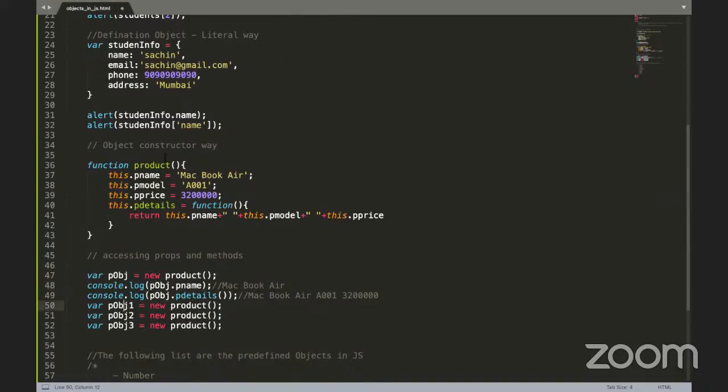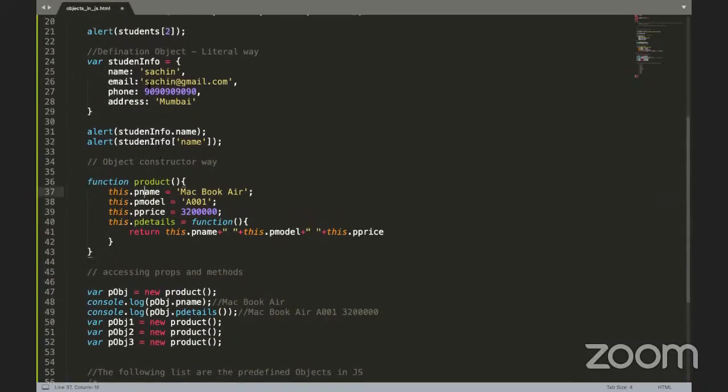Guys, now in the object constructor way, if you are assigning a property value statically, there is not much difference between object literal and object constructor. Both of them are similar in this fashion. Why? Because even if you create a number of instances, if you use pname, it will always give MacBook Air. Even POBJ1.pname will give the same output. Even OBJ2, OBJ3.pname also give the same output. Then what is the point of creating multiple instances? Each instance is giving the same output. Then there is not much difference between literal and object constructor.